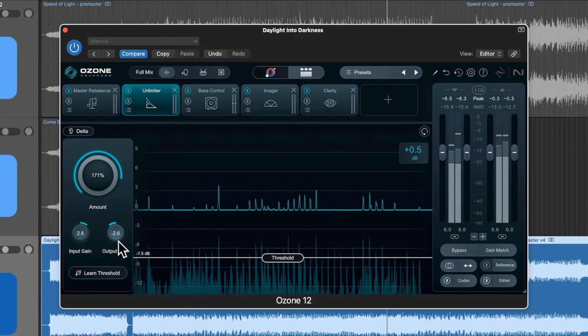So Unlimiter, a really great option if you need to bring out the punch in drums, bring out some more of the transient dynamics, but also an incredible remastering tool or restoration tool if you're working with tracks that don't have any dynamics or already have heavy bus compression or heavy limiting on them, and you don't have the ability to go back to the original multi-tracks or the original stems.